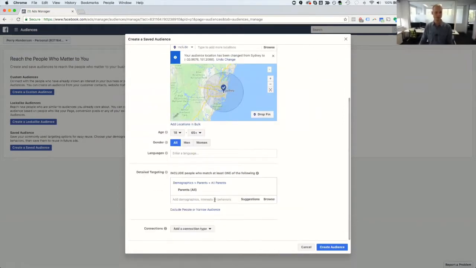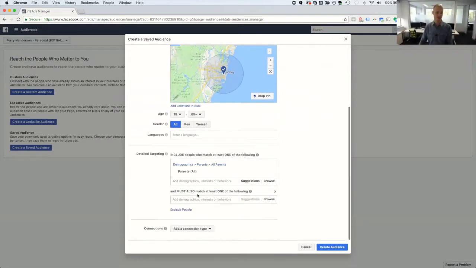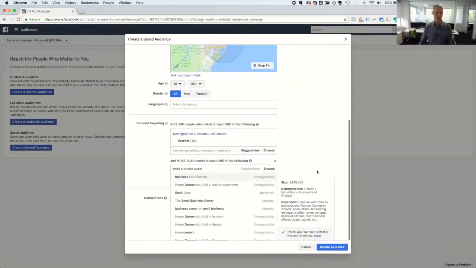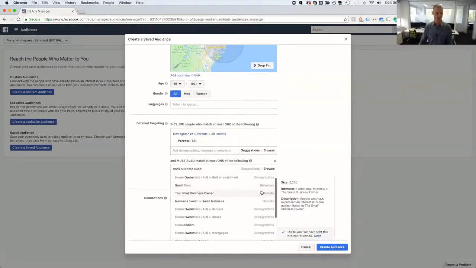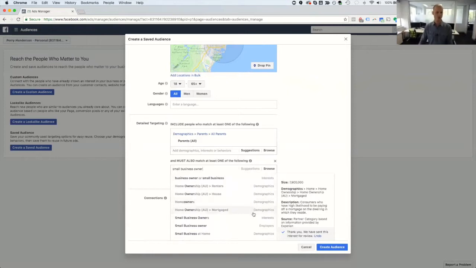Then you'll notice if I was to type in, I'm going to narrow that audience, small business owner. What comes up pretty much first is interest about small business, etc. We do not want to select people who have an interest in small business owners, because that is not actually small business owners. They're just people who have an interest, i.e. they might have liked a page, for example.